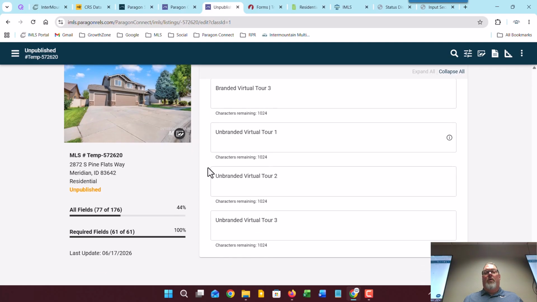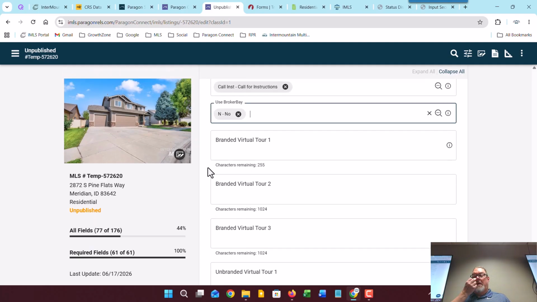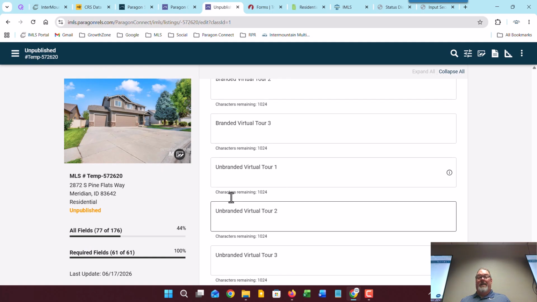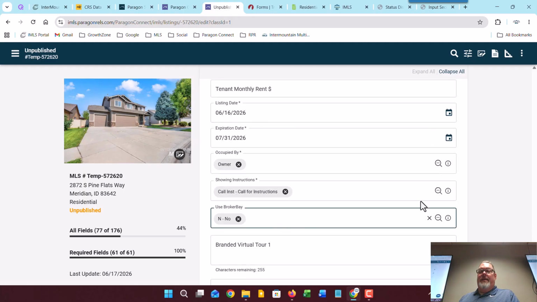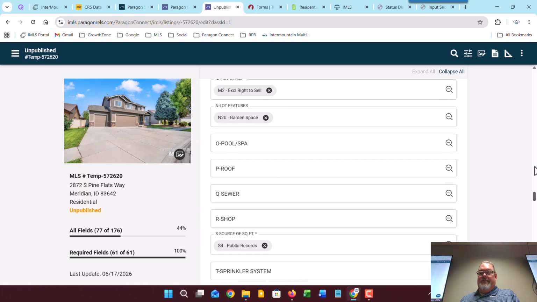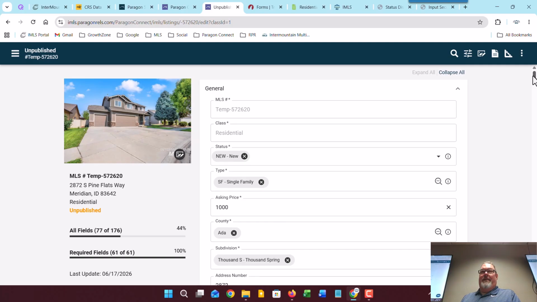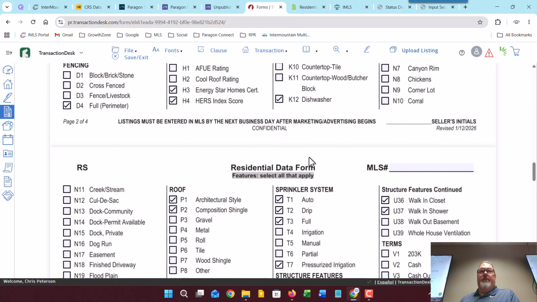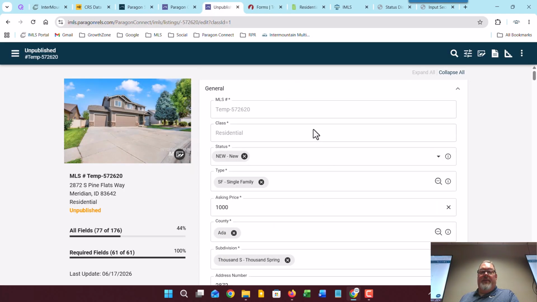Unbranded tours go to all the syndicated websites and on all the client views, where the branded virtual tours are on the listing agent and listing broker website and on the agent views. So if you want consumers to see it, it's got to be unbranded, and you can't have any marketing in that unbranded tour. So that is the required information when you're entering a listing. Questions about any of that stuff, other than the data entry, is not very fun. That's the biggest reason why using the data form to enter your listing is a lot better than doing it yourself. All right, so we got the information entered in there.